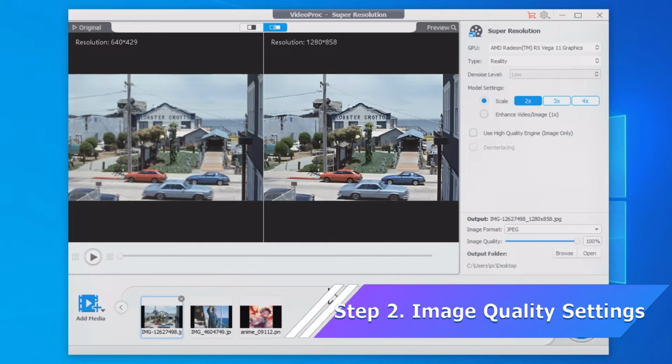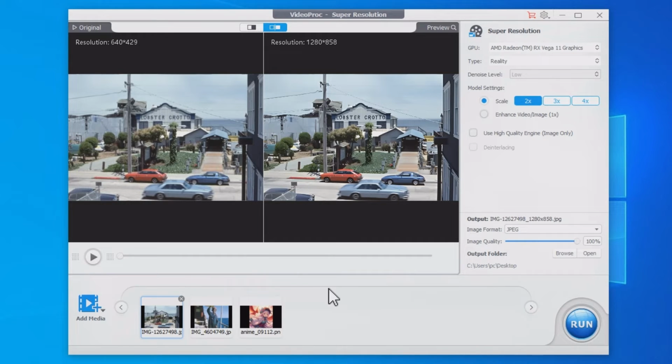Now you have two options to improve the image quality. One is to up the resolution. Select the scale here. This is going to upscale the image with the AI Super Resolution model. The other is to enhance the image without changing the resolution. Check this option. VideoProc Converter AI will remove noise and make the image clearer.